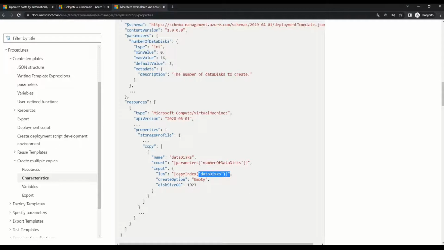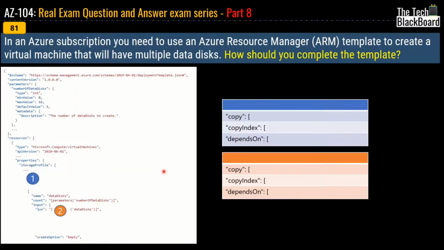You had to fill this part, and you can see the correct option for this part is copy index. So now we have the first answer as copy and the second answer as copy index. Now let's move back to our presentation. As we saw on the Microsoft documentation, the answer for the first blue part is copy activity, and the answer for the second orange placeholder is copy index.